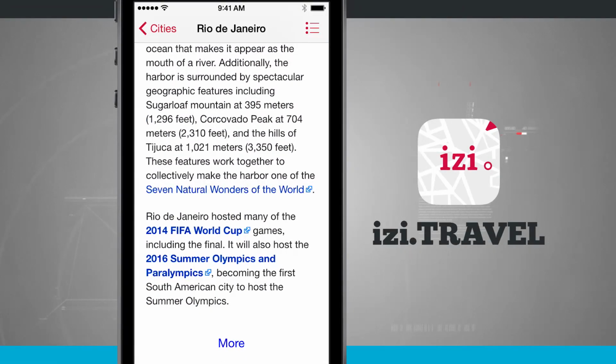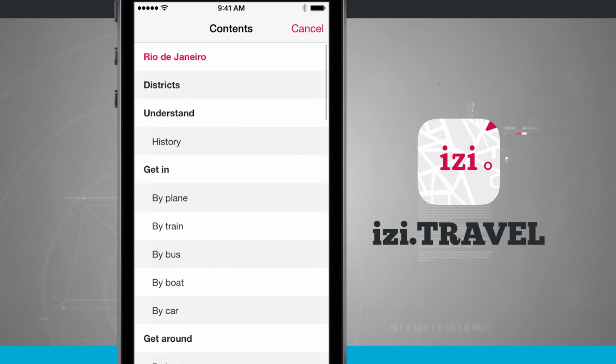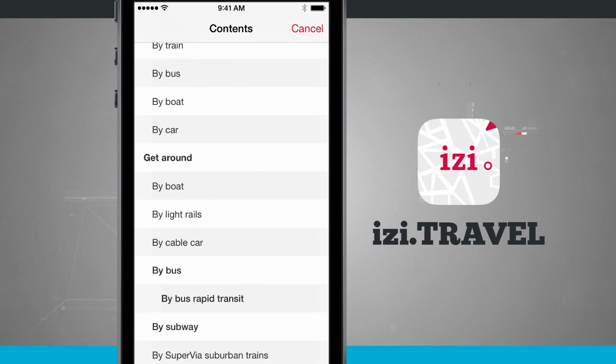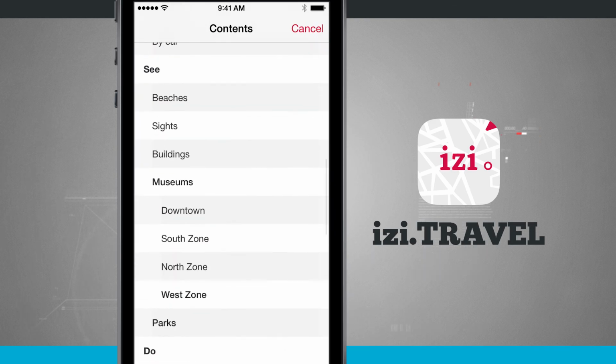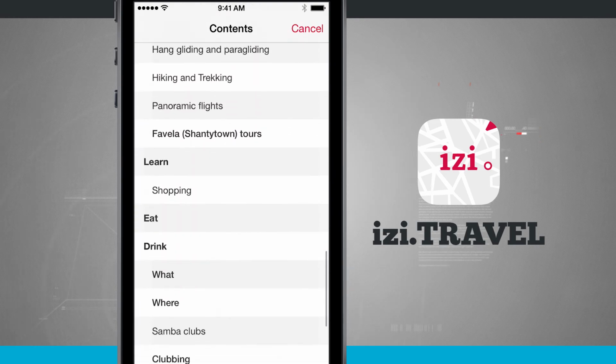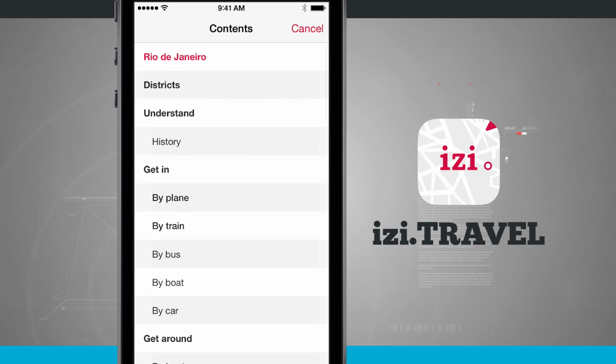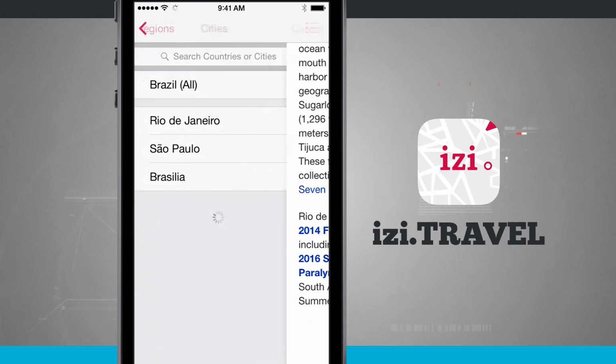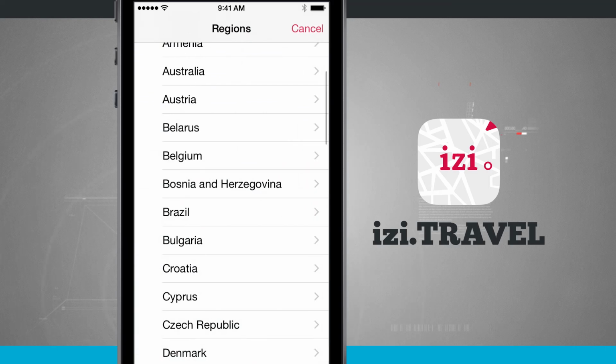And if I tap on the top right hand corner, it's going to give me the contents, and I can see a bunch of different information that I might find interesting when I'm planning my vacation or journey here to this specific area. So come in here in this contents page in each specific section before you actually plan your trip. So once again, this application is called izi.TRAVEL.